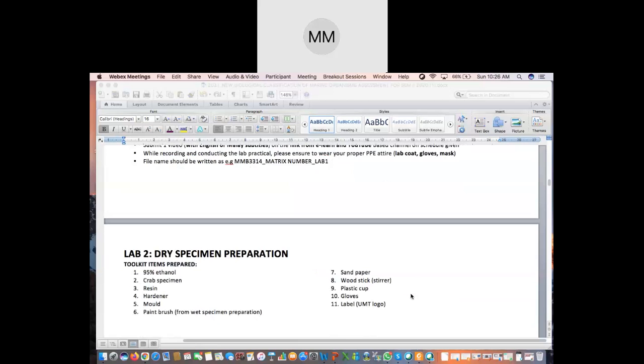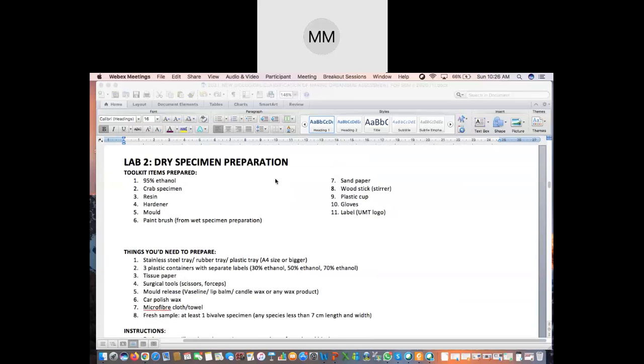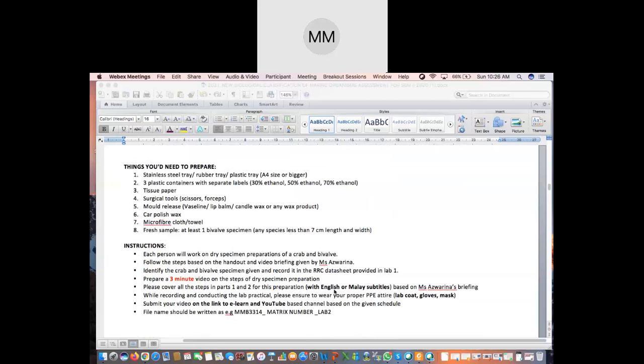So the same thing applies for dry specimen preparation. Again, you're required to wear your PPE attire. Again, 3-minute video, etc. Things that you need to prepare: stainless steel, any form of tray, even your serving tray for your drinks. But please, if your mom gets angry, you're like, why are you using this for your scientific work? And you say, Dr. Mel said so, please, don't put me in any trouble. Use your own judgment, whatever you can reuse, okay?